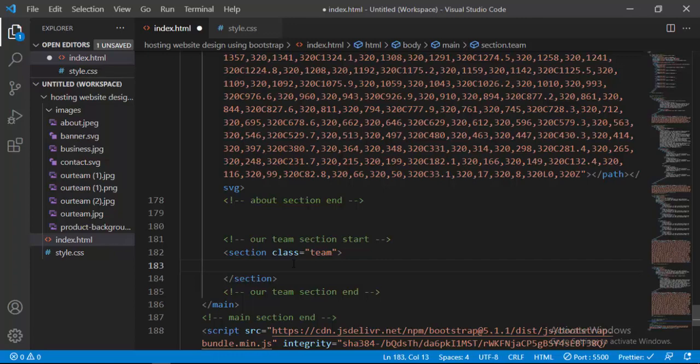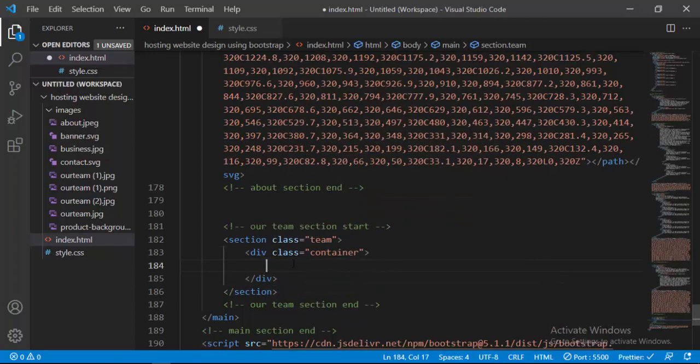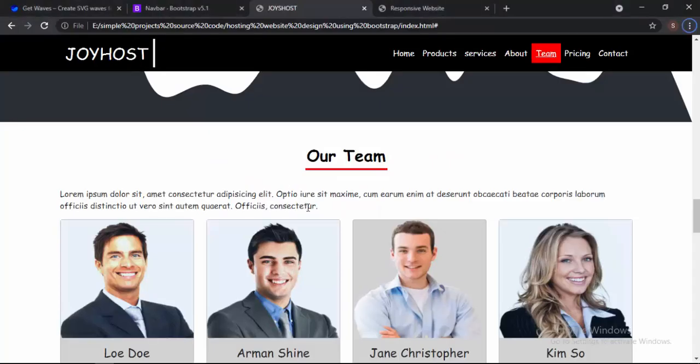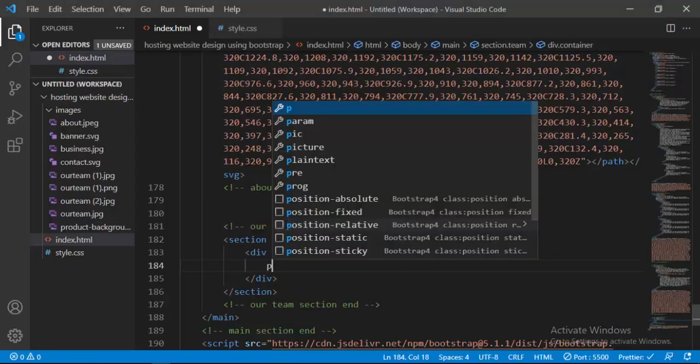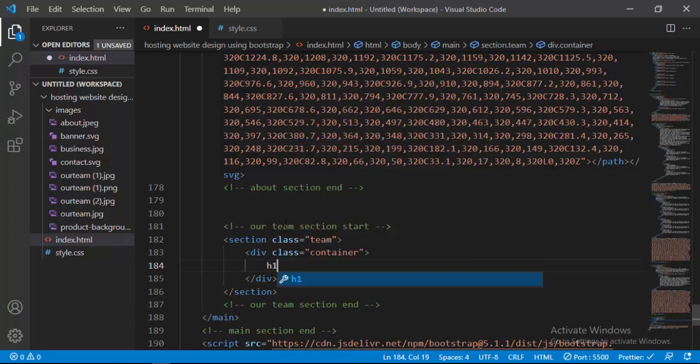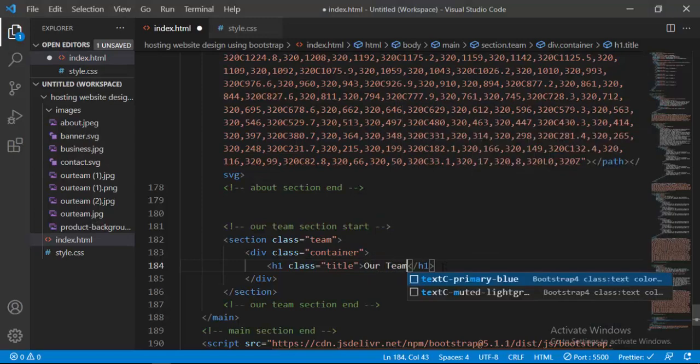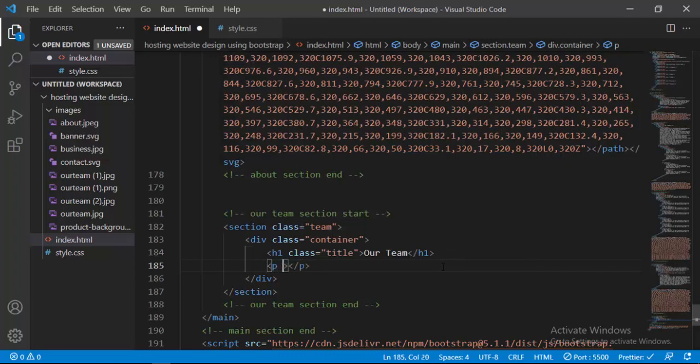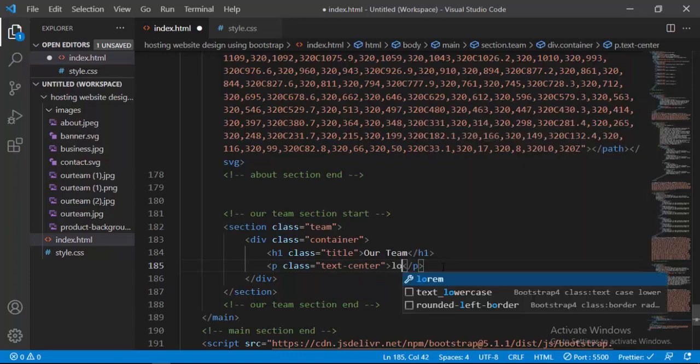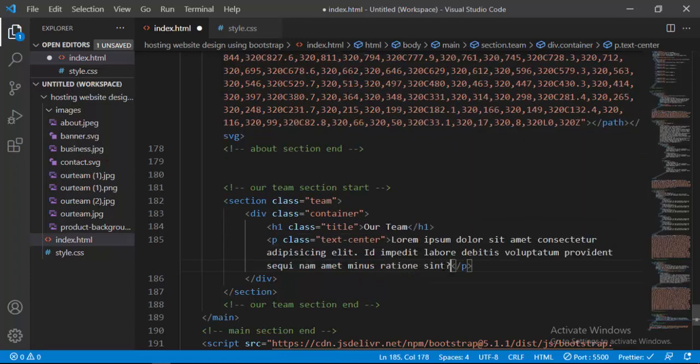So after that, what I'm gonna do is to create a container here. So I just say container, and inside the container, let me check what we have here. We have a title, then we have a p tag here. So I just say h1 with a class of title, and inside its inner HTML, we're just gonna say our theme. Then we have a p tag, so I just say p, and I'm gonna give it the class of text-center, and generate some lorem with maybe 20 words here.